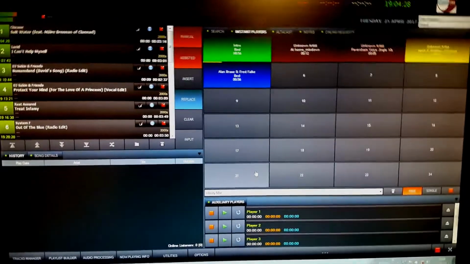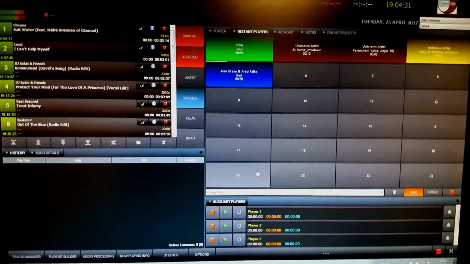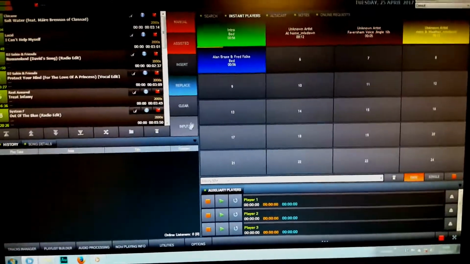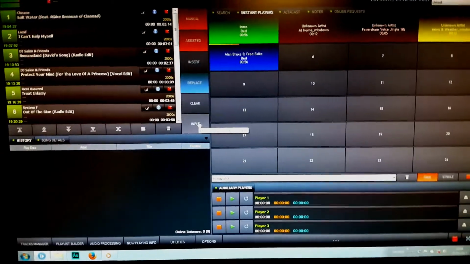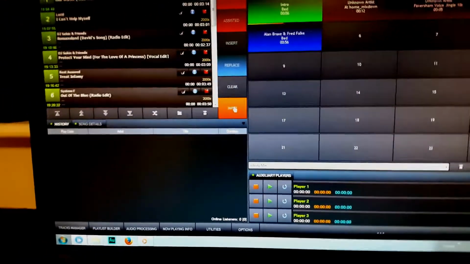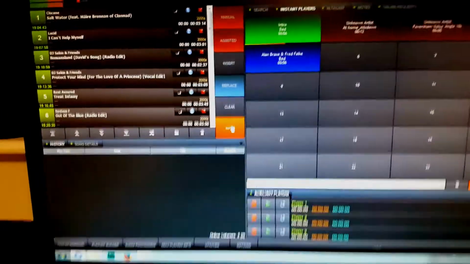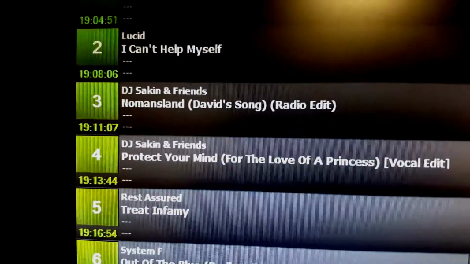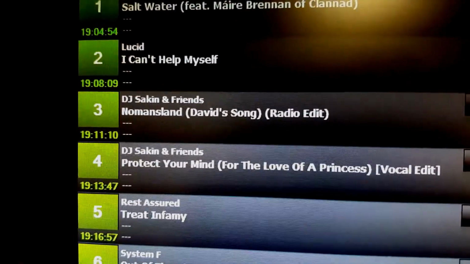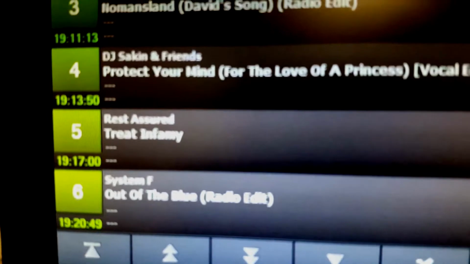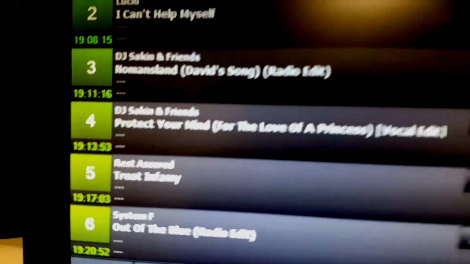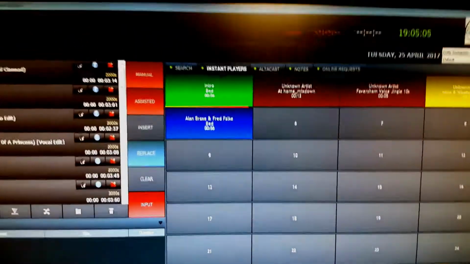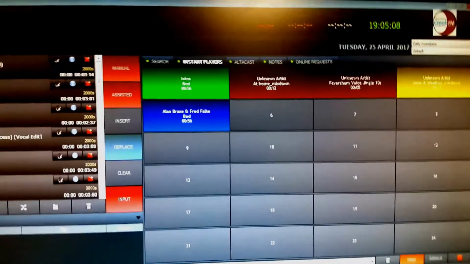Right, okay, that's running. Give that a couple of minutes. Turn off the mic, speakers. Turn on the mic. Well, good evening. This is John G. Bunn with the Infinity Mix. Playing for this half an hour and three quarters of an hour, we have Chicane, Saltwater, Lucid, I Can't Help Myself, DJ Second and Friends, two from them, and then Treat Him For Me. That's coming up in the next couple of minutes. So sit back, relax, and thanks for tuning in. It's time to creak out.